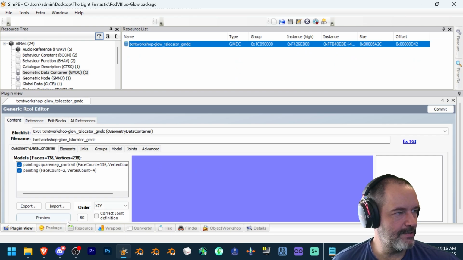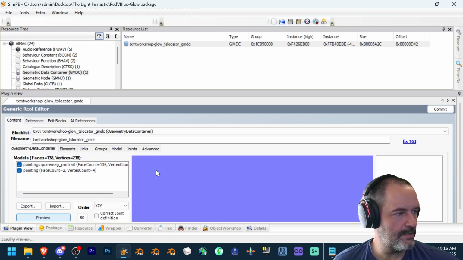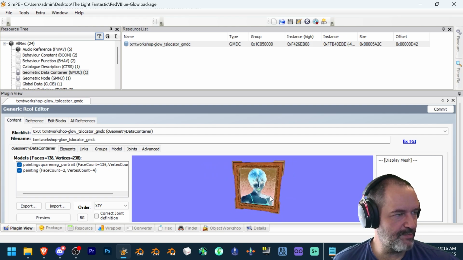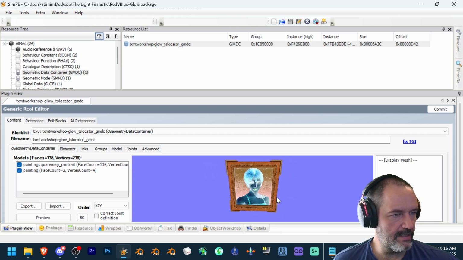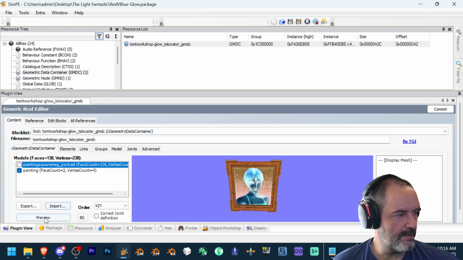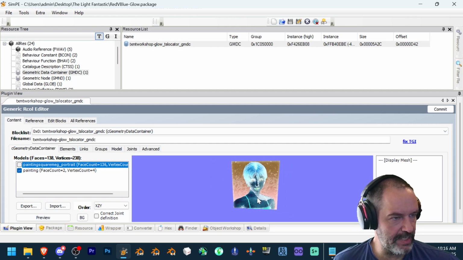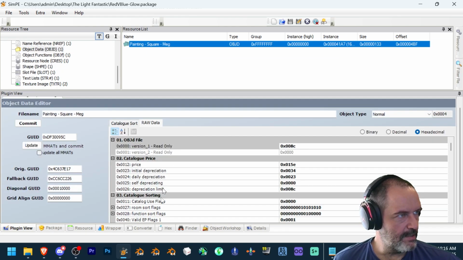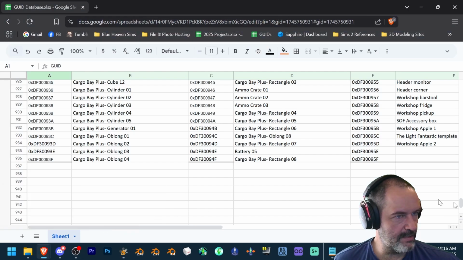So now we've got two subsets, painting, square, meg, portrait, and painting. So what we need to do for the glowing effect, the subset that we're going to be replacing on all of these is painting. So we can just leave it like that. Let's give ourselves a brand new GUID.